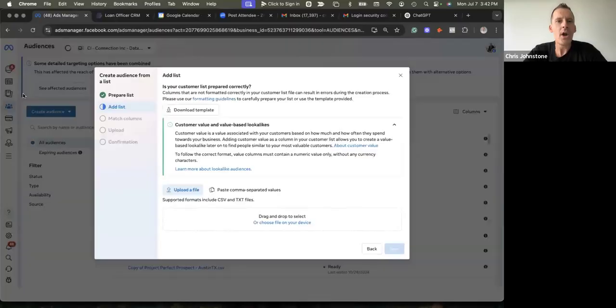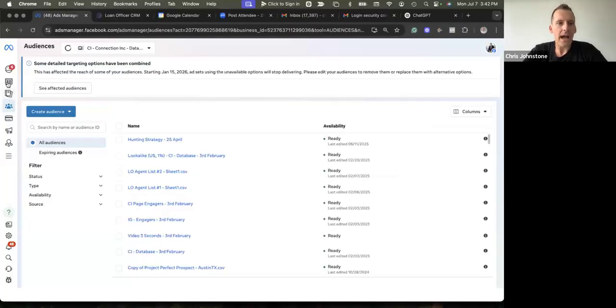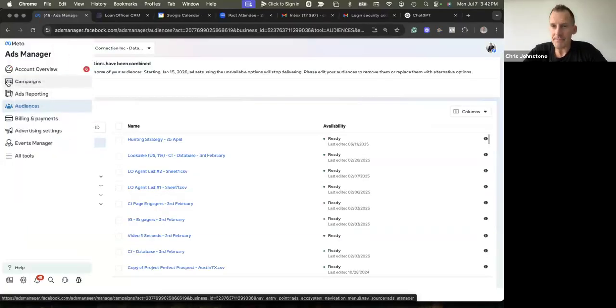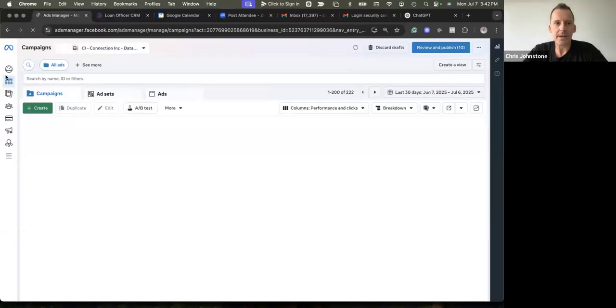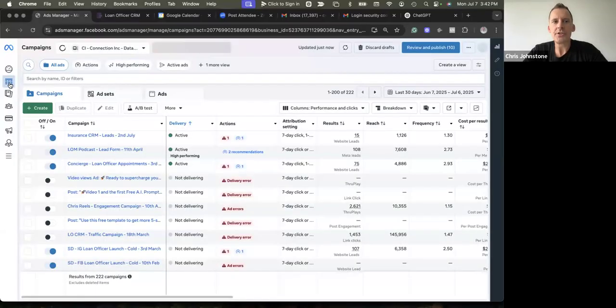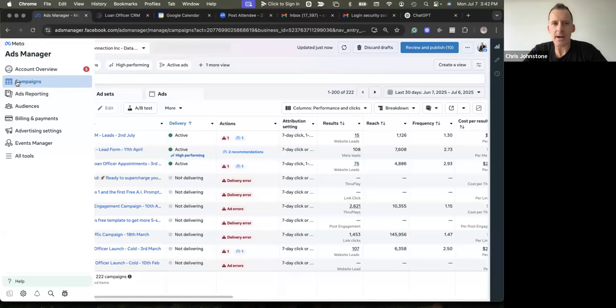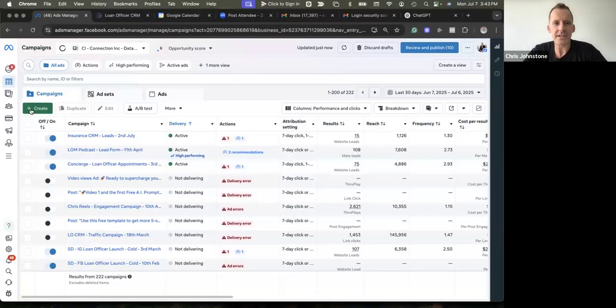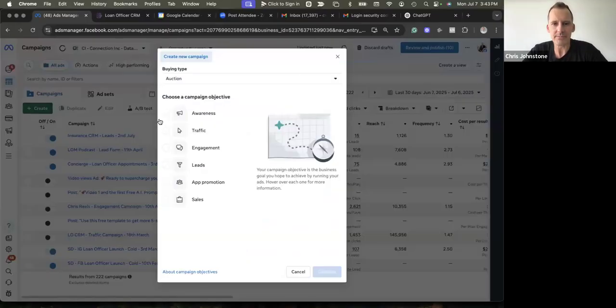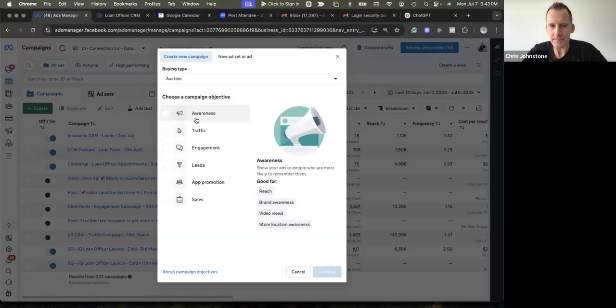Okay, awesome. So now we're actually going to run a campaign. So when you log into your Facebook account, it will take you to your campaign screen. If you don't see this, just go to this section up here on the top left-hand corner that's got all these boxes on it, hit campaigns. It will take you to this screen, and then you're going to click the green create button. So we're going to create a new campaign.